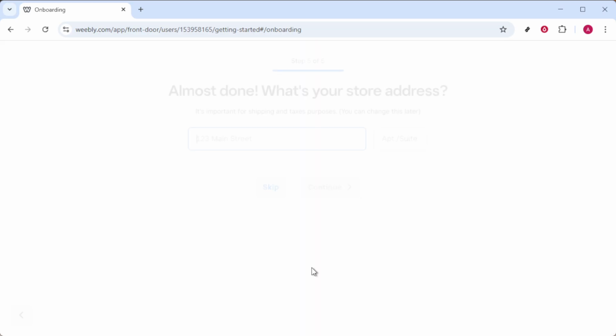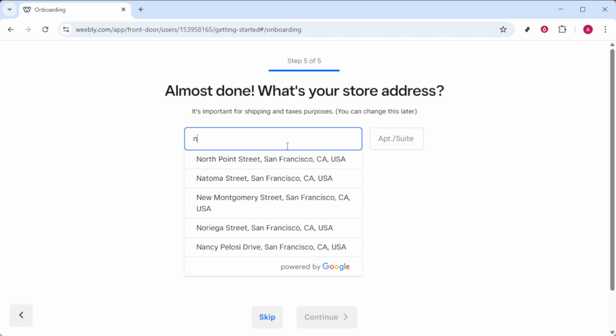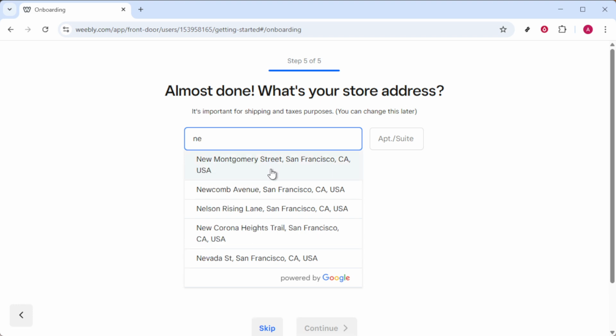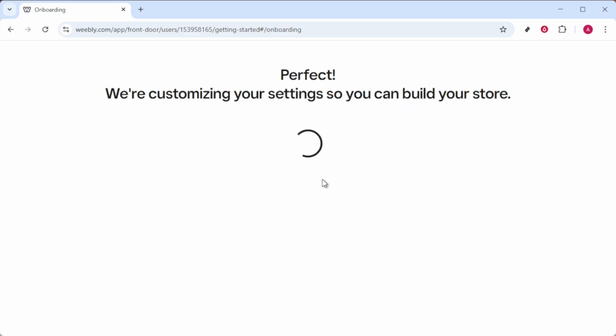Weebly may ask for your location next. This information helps in setting up elements like currency and shipping options. Once you've entered your location and any other requested information, click Continue again. You'll then arrive at the design phase. Click on Design Now to start crafting the look of your online store.